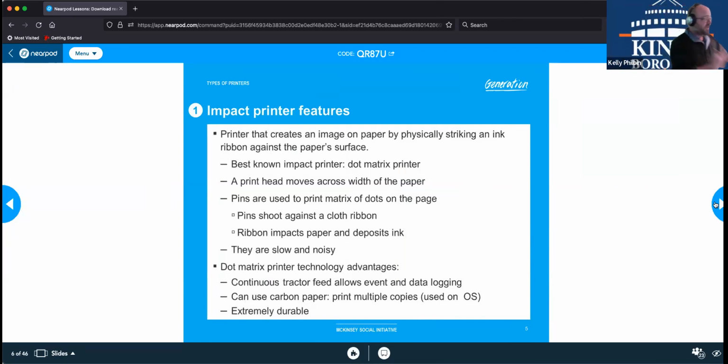You know, it's a form of impact. It uses an ink ribbon, usually like a silk ribbon or something like that that has been soaked in ink. And as the hammer or pistons make contact with that ink, it's basically driving through and making an impression on the actual paper itself, kind of like an old typewriter.